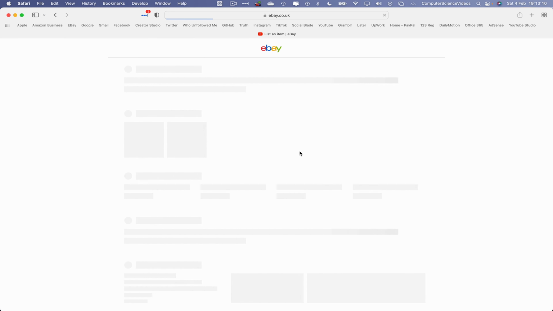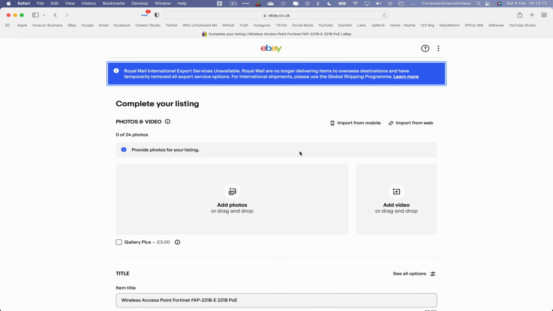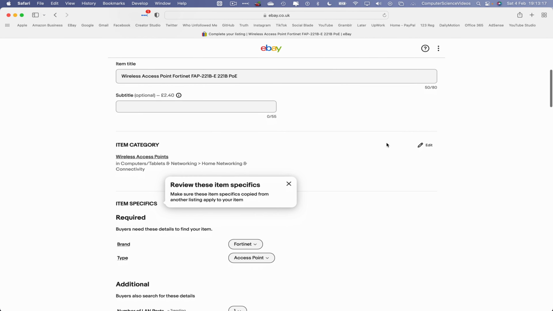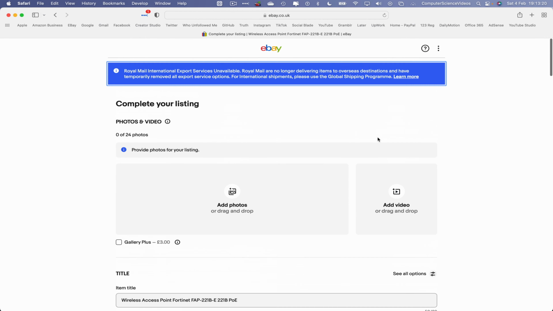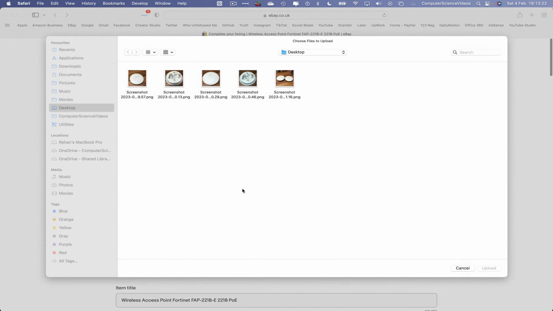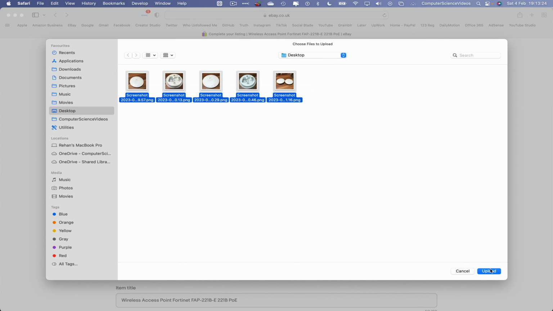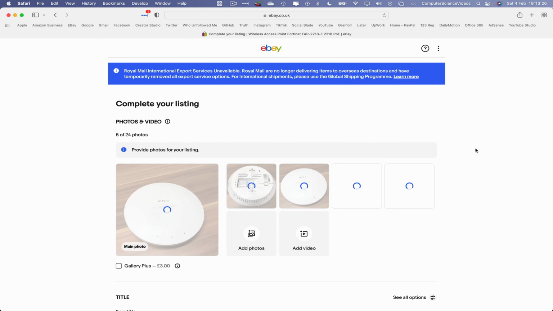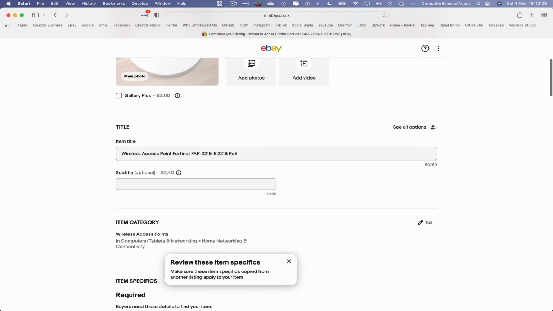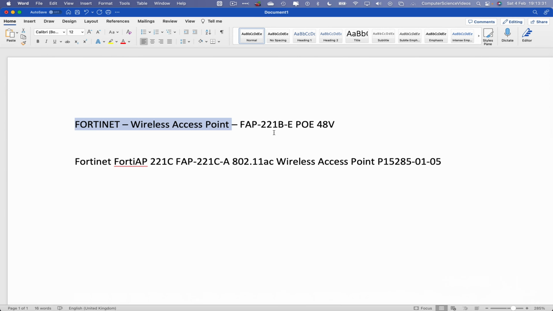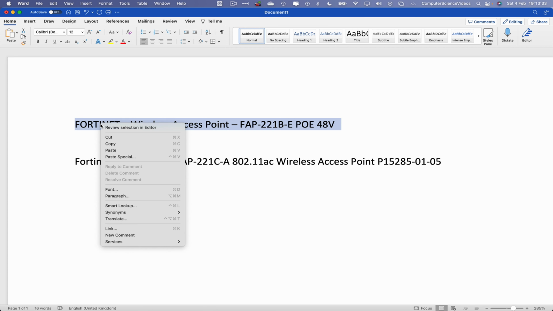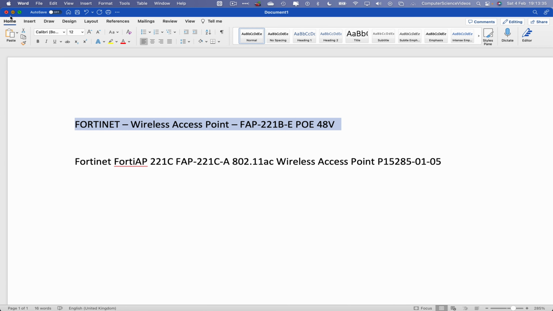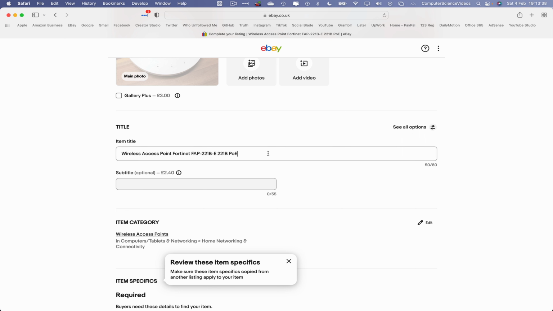And so as you will see, most of the data is pre-populated and available for us to just click and sell. So let's add the photos from the desktop. Upload all these good quality images, and let's now go down to the dock again. Go back to the Word document, take the title, highlight, copy, minimize Word, go back to eBay, Command V to paste our title.